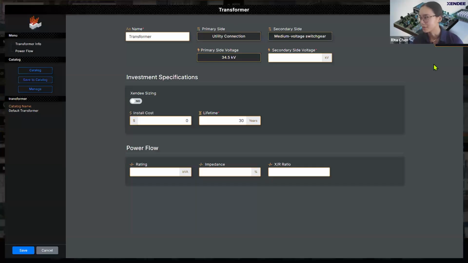Go ahead and add the transformer. At the top here, you'll see the connection as well as the voltages. The primary side voltage is already filled in because this is what we set at the utility connection. So now I have to fill in the secondary side voltage, which I'm going to assume to be 13.8 kilovolts. But don't worry, we're going to step this down again when we get closer to our admin room.